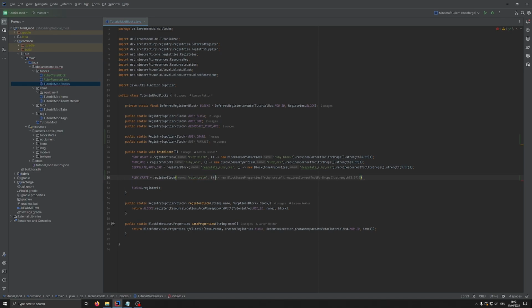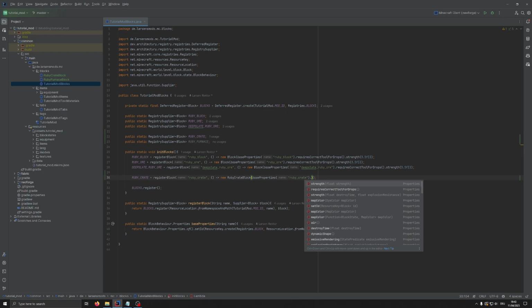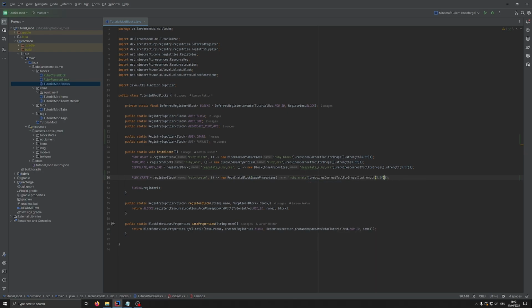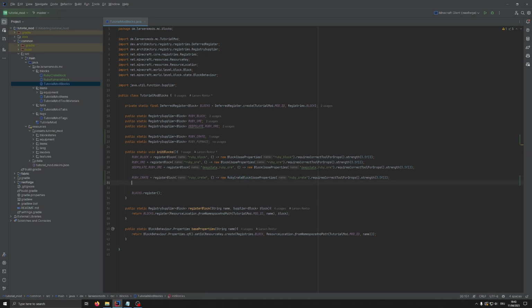And then in the lambda notation, now the difference, we don't call new block, but we call new Ruby create block. And again, we pass in our base properties, and we also want to require the correct tools for drops and strength, even though I'm not going to add those tag properties right now. But it's essentially similar to any other block. The only difference is that we now create a Ruby create block instead of a regular block. And we also do the same thing for our Ruby furnace. Here we call the Ruby furnace block.